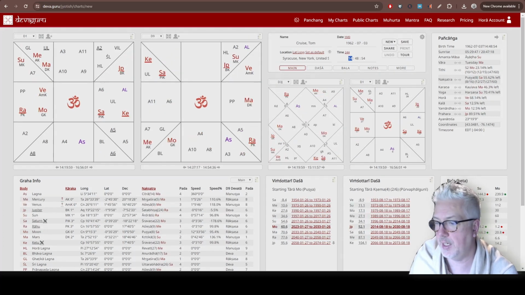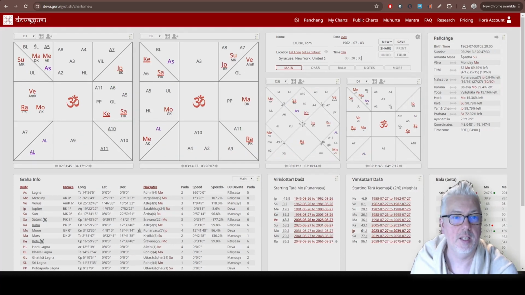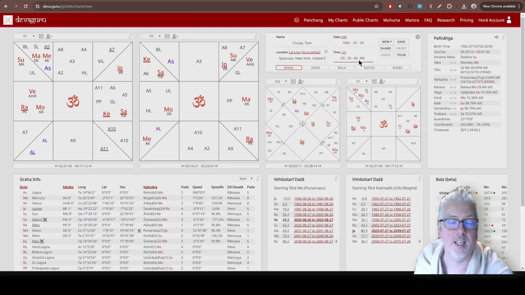If I'm not mistaken, he was born at 3:20 a.m. And of course, we have the option here with time. We can actually put it in 24-hour military standard time, or we can put it in 12-hour time and then add the designation of AM or PM.